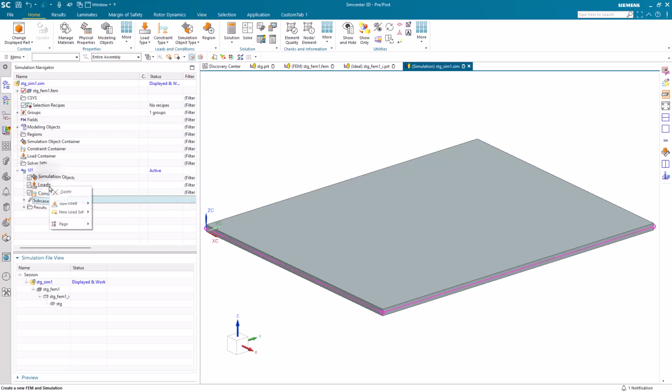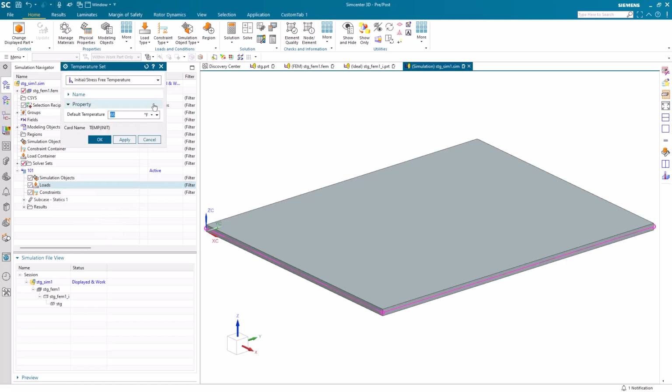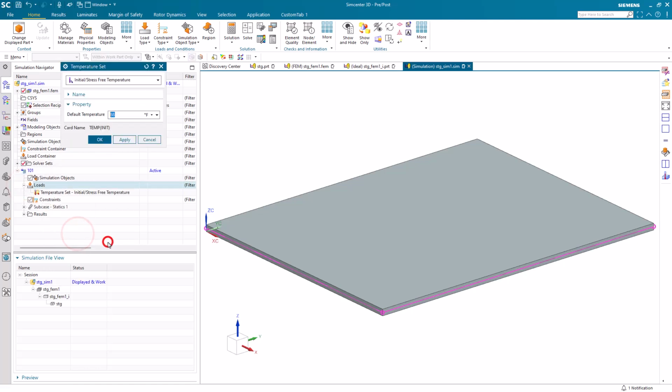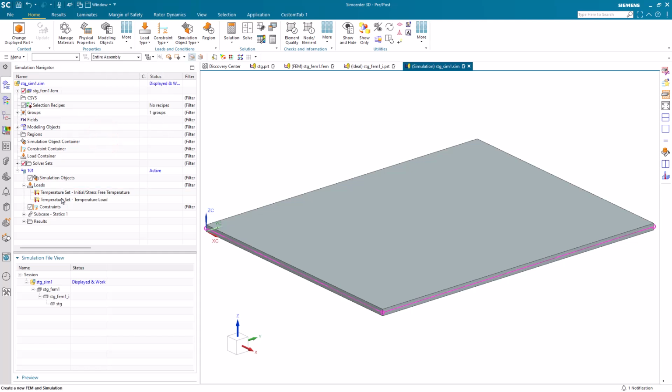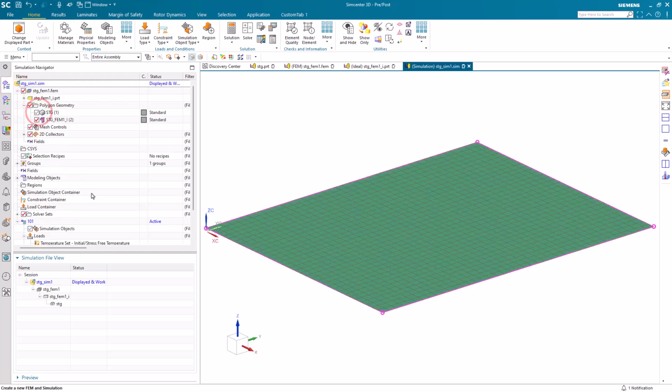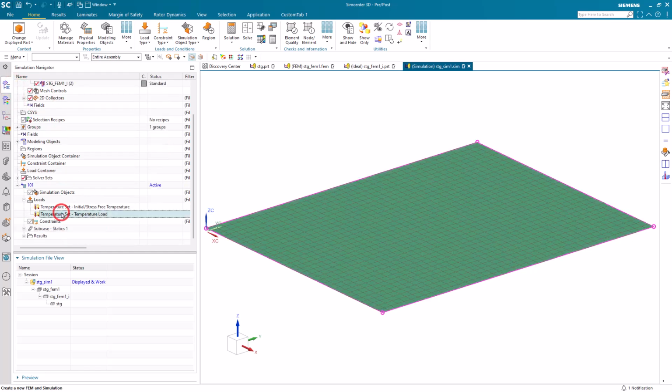Next we'll go to our sim, where we'll create some new load sets. Our first will be an initial stress-free temperature load set, where we'll define the default temperature, and then we'll create our temperature load set. And in here we'll create our through thickness temperature load.